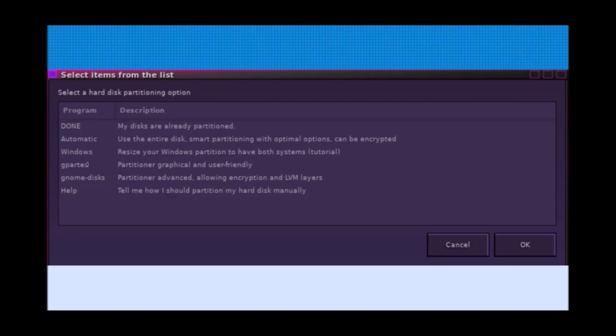Or you can use the gparted program, which is what most people use with their installers, or the new GNOME Disks. We talked about that a little bit before. So you can pick which way. If it's already partitioned, you're fine, or you can let the computer automatically do it with their own method.